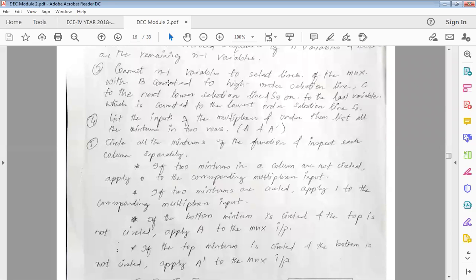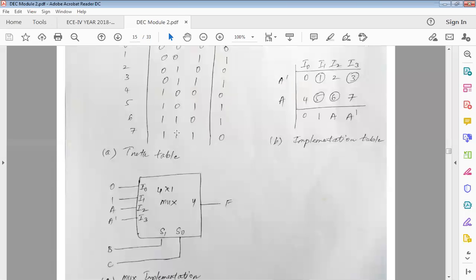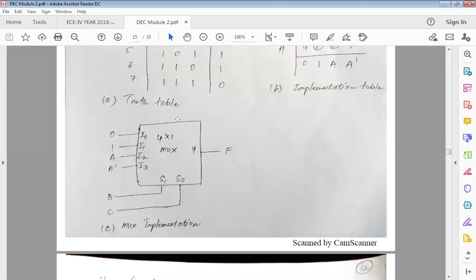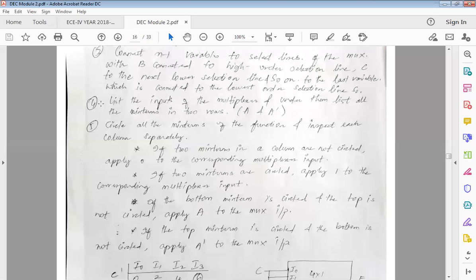Fine. So we will be connecting the remaining n minus 1 variables to select lines. That was B and C. B and C were connected to our select lines, and A was connected to my input, the last variable, which is connected to the lowest order. List the inputs of the multiplexer, and under them list all the minterms in 2 rows, A and A bar. That one we have done. Circle all the minterms of the function and inspect each column separately. So each column has to be seen.